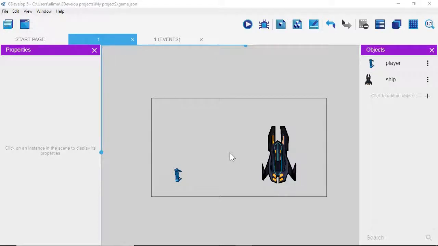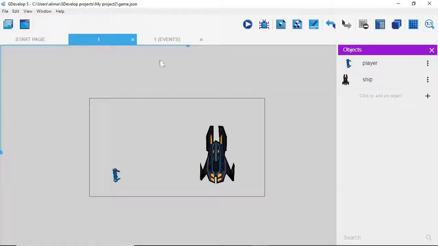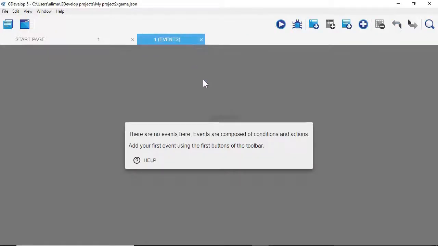Okay, so what we're going to do is set up our player so that the player animates. In this screen where we see this 1 here, I'm going to click this X button and temporarily take that away. On this screen, this is where we set up our art. Where we see our events, that's where we set up our programming. So I'm going to left click on events. When we click here, we see there are no events here.